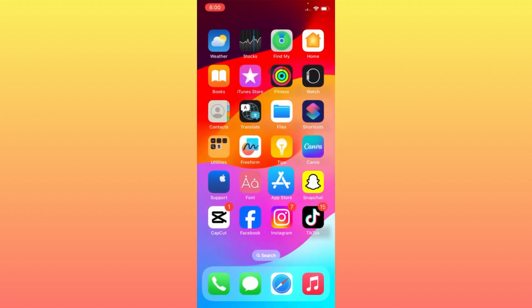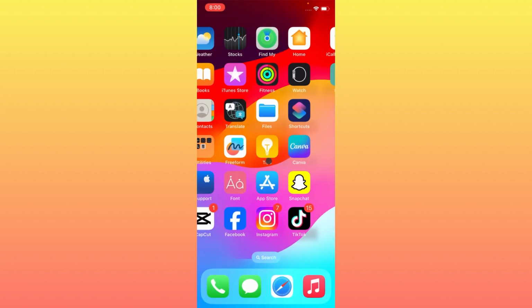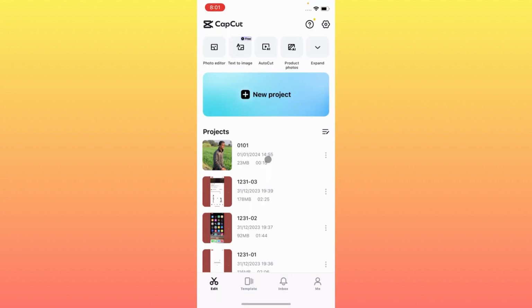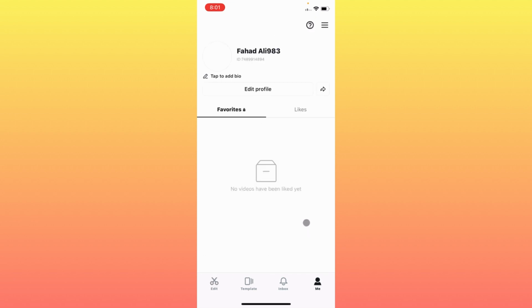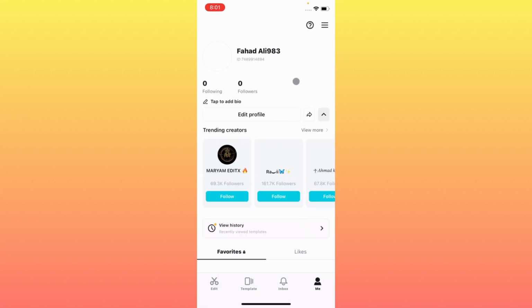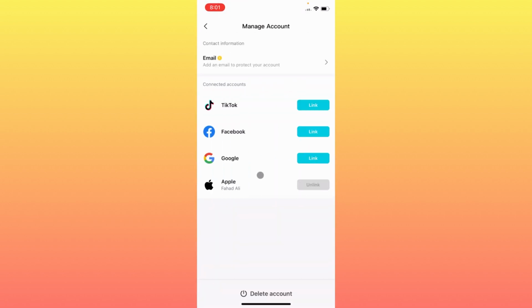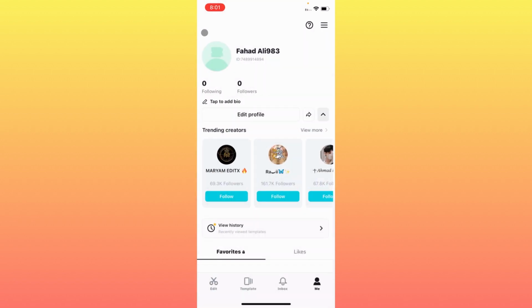So guys, I have already downloaded this app on my iPhone. If you have already downloaded it, simply open that app. And guys, after this you have to click on the option of Me. First of all, you have to sign in to your Capcut with any account. As you can see here, I have signed in with my Apple ID. You can sign in to your Capcut with Google, Facebook and TikTok as well.